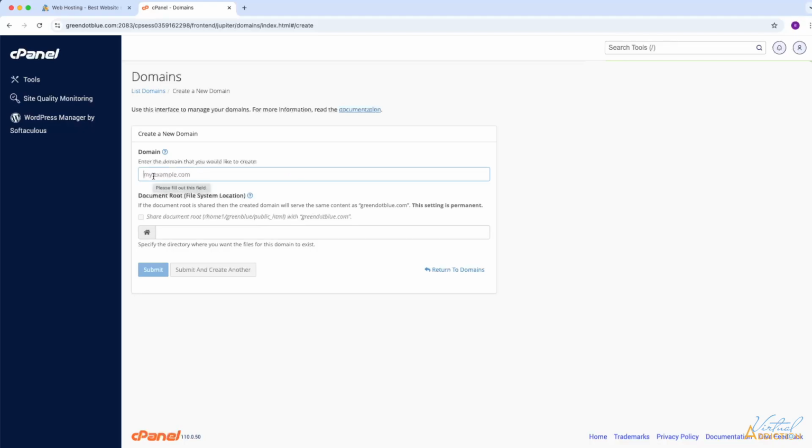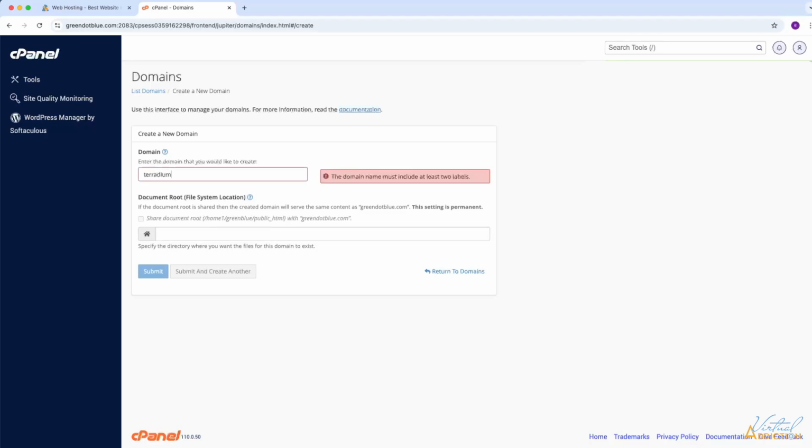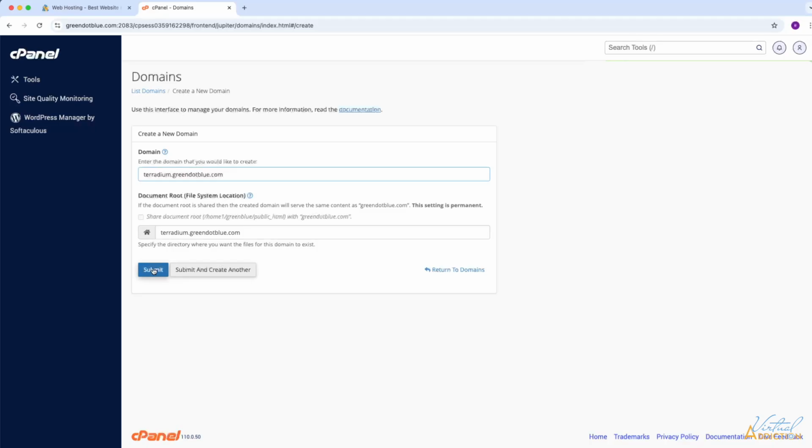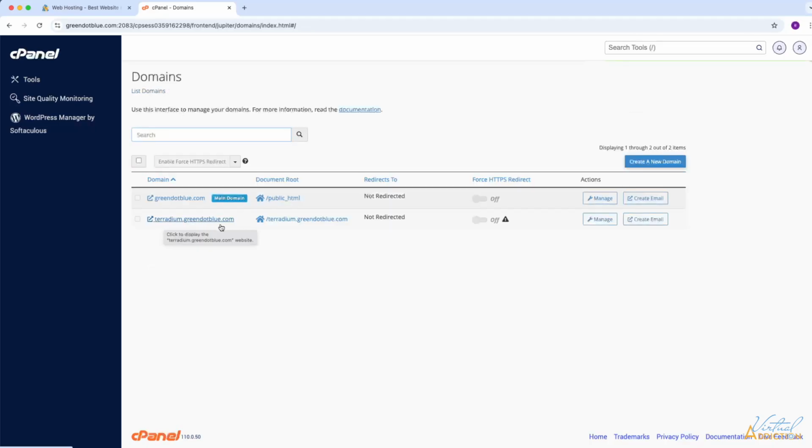I'm going to give my domain name a name, and you can basically call it anything you want. So I'm going to call mine terradiem.green.blue.com. And then I will click submit. And now my subdomain has been created. So you can think of this as like a separate domain name. Obviously, the ending part of the domain name will always be tied to your main domain name, and you can add whatever you want at the beginning. I find this to be a great way to work on websites when I'm still in the development phase.